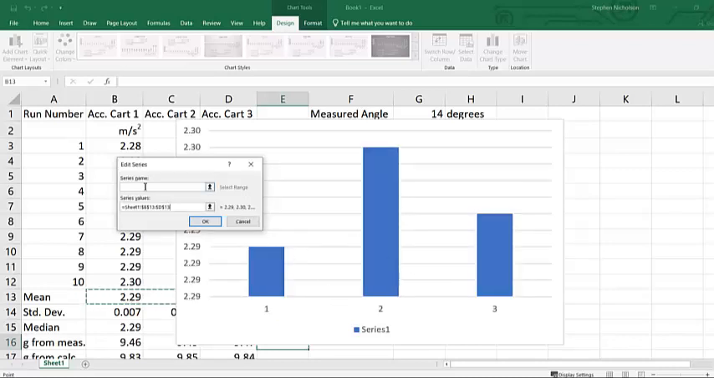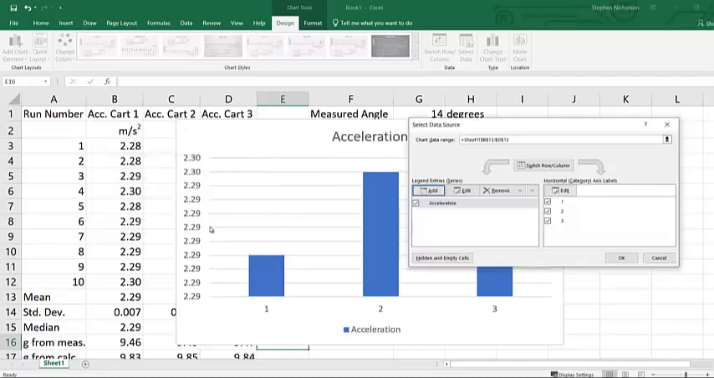Now we could give it a name, but we could say it's acceleration. Okay.